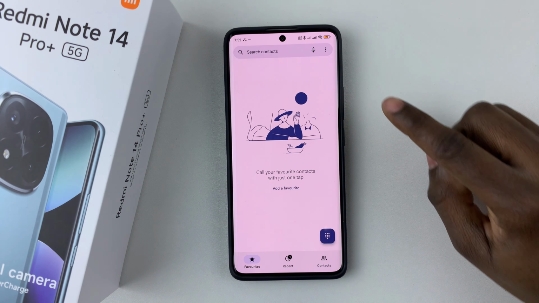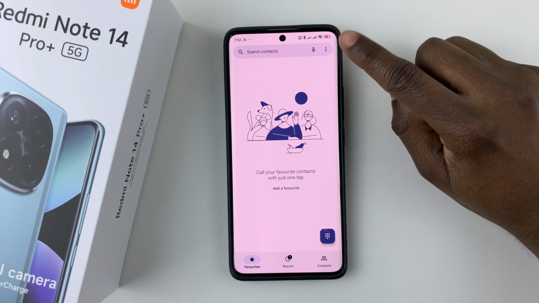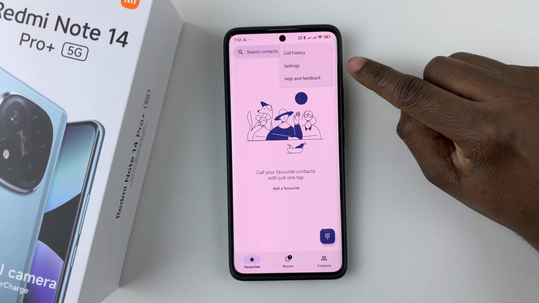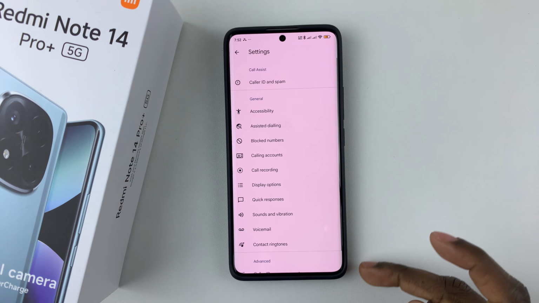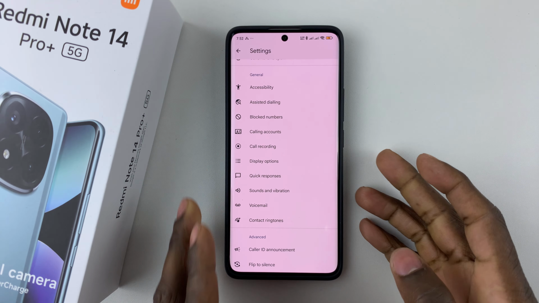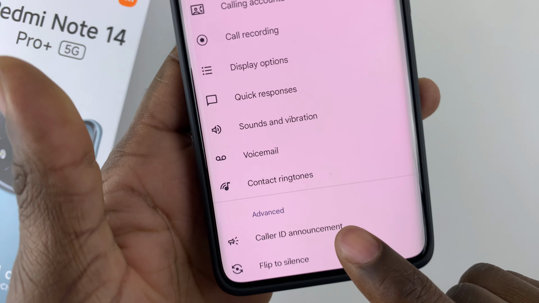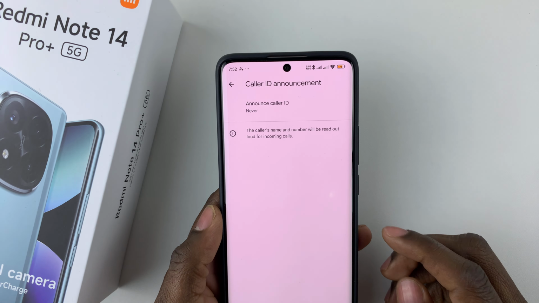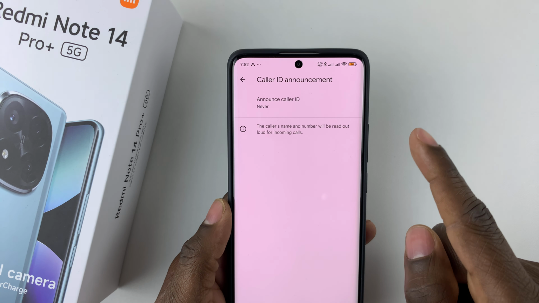and then tap on the three dots at the top right corner, and then from the menu that appears, simply select Settings. And then all you have to do is simply scroll down and find the caller ID announcer. Here it is, tap on it. And then you should see this option, Announce Caller ID.